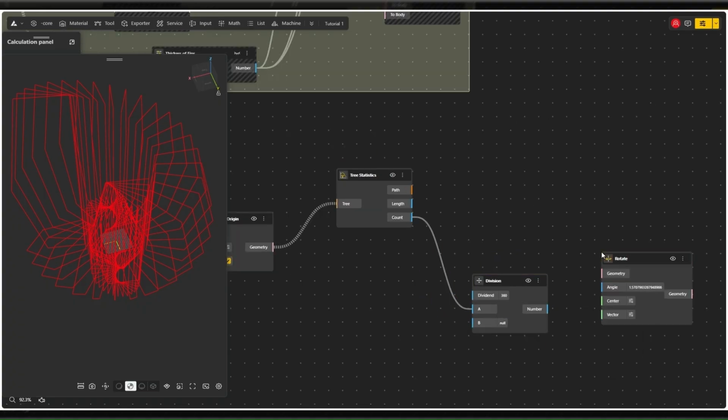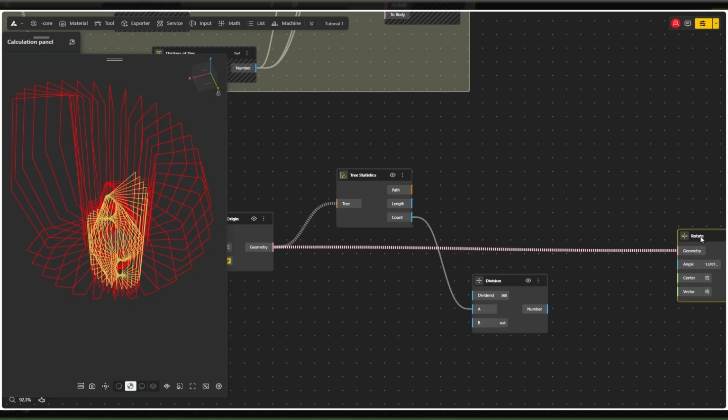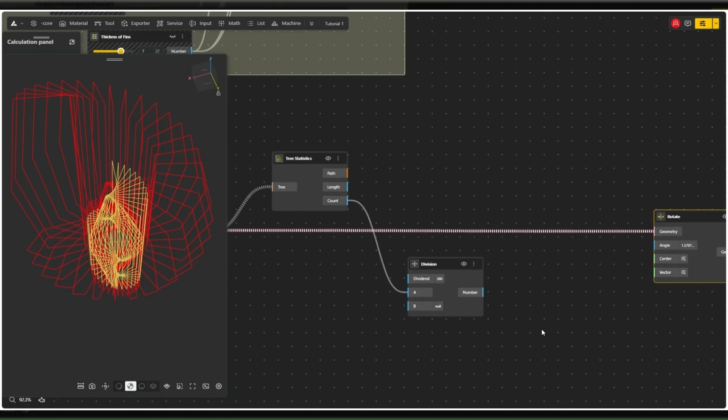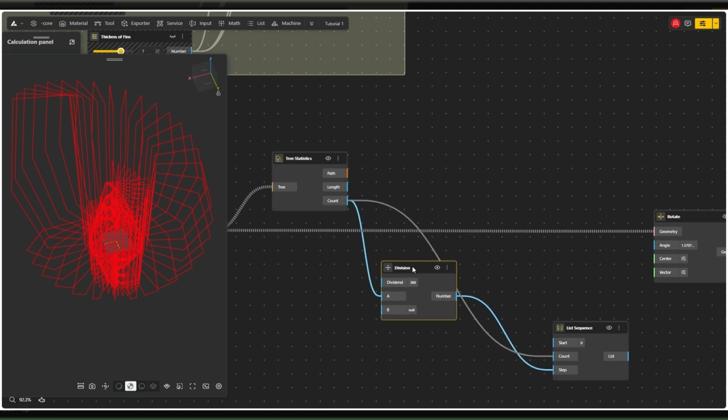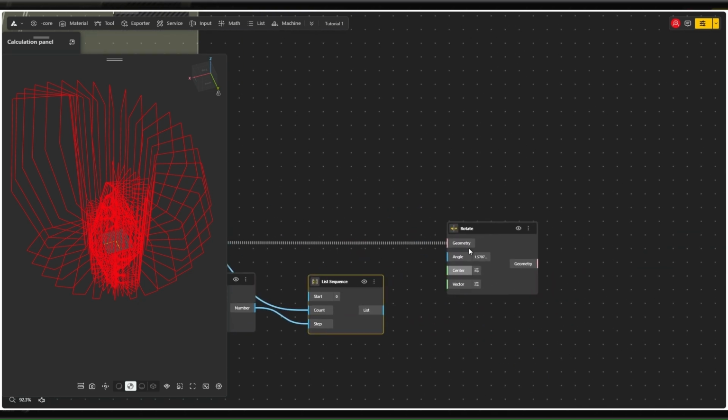Add a rotate and connect the geometry output from change origin to rotate input. Add set sequence node next. Connect the division result to the step input of set sequence and take the count from tree statistics. Check the tree structure using panel.